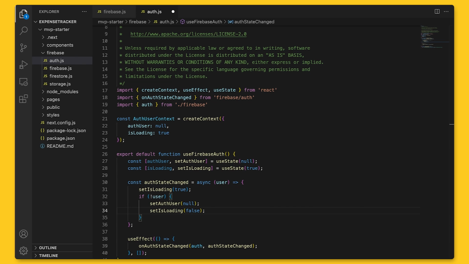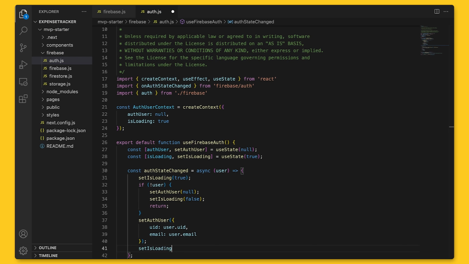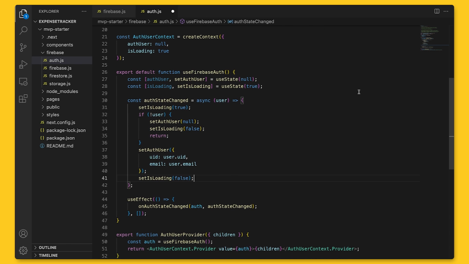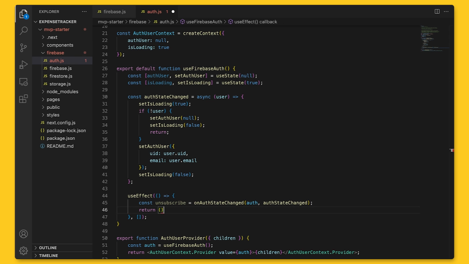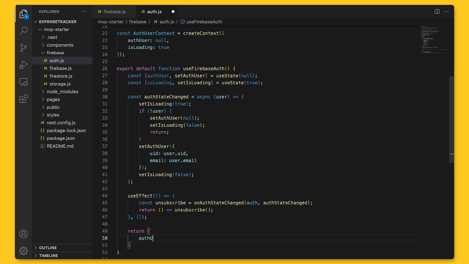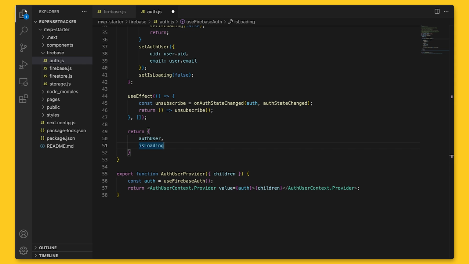If we do have a user, then we'll extract the UID and email, which we need for our app, and set the authUser with that information. Now that we're done loading the information, we can set isLoading to false. onAuthStateChanged returns the unsubscribe function for the observer, so when the component unmounts, we'll call unsubscribe to stop the listener. With all of this, we can return authUser and isLoading from this useFirebaseAuth function.